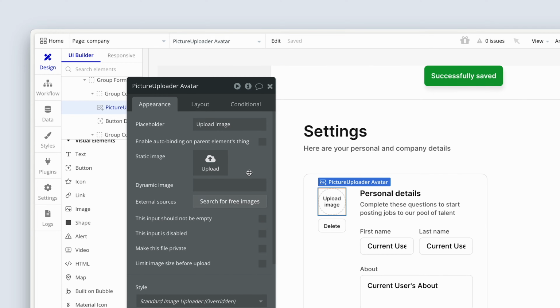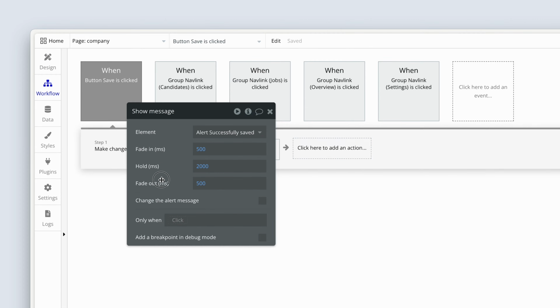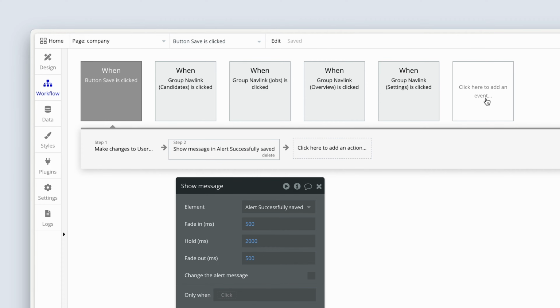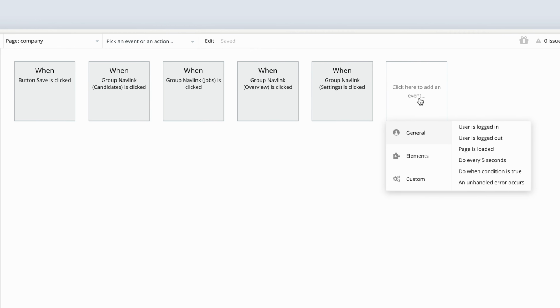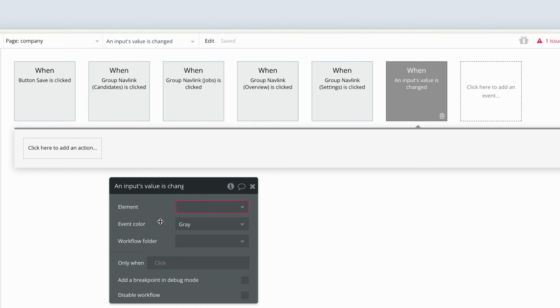So you can see that there's no button to run a workflow from this picture uploader avatar. Okay, that means we have to start in the workflow tab. And we're going to click here to add an event. That event is going to be under elements, an input's value has changed. And that becomes true because the picture uploader is an input. And when a user uploads an image, then the input's value has changed. That's when we can do something.